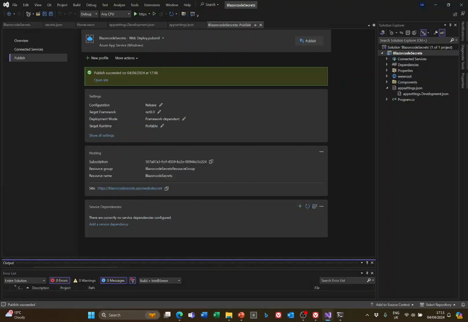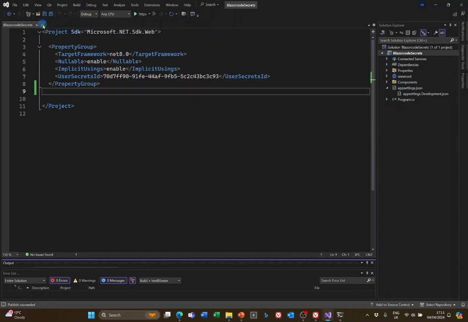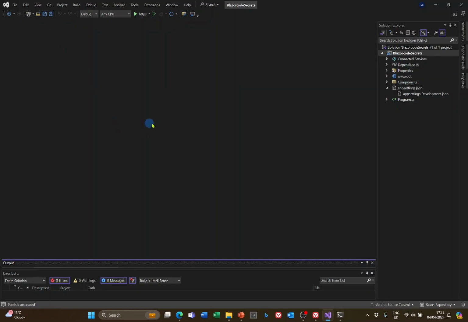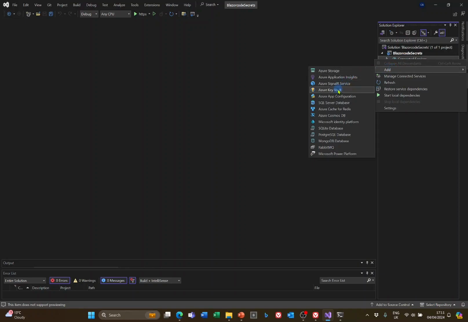There are 2 ways of adding an Azure Key Vault, either to go through Visual Studio or directly in the Azure portal. I think, on the whole, the simplest method is through Visual Studio. So we're going to use that method here. And I'm going to close some of these other files to give a clean slate. Right, so what we need to do is right-click on Connected Services, select Add, and Azure Key Vault.